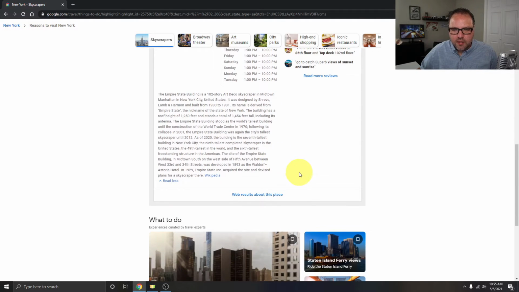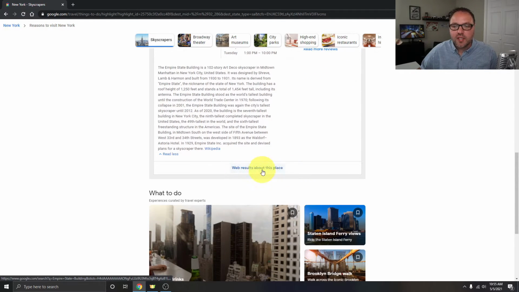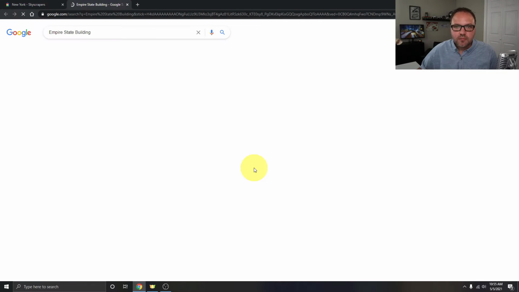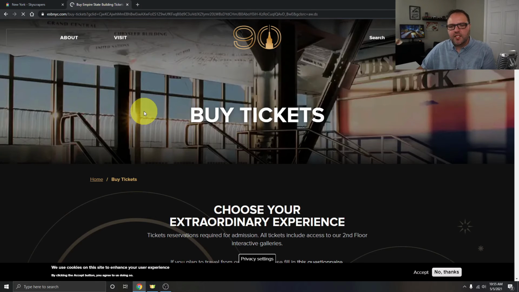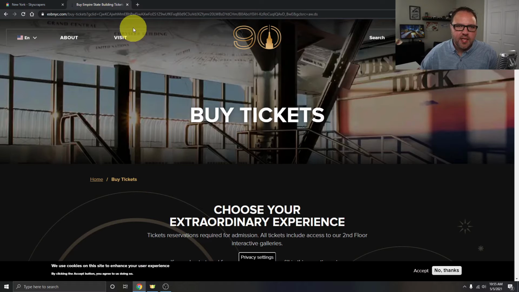The other thing is, right down here it says web results about this place. If we click on this, it'll do a Google search for us, and we can actually maybe click right here, and you could go in and buy the tickets to visit the Empire State Building. So it's really handy in directing you to the right place when you're headed to the city.